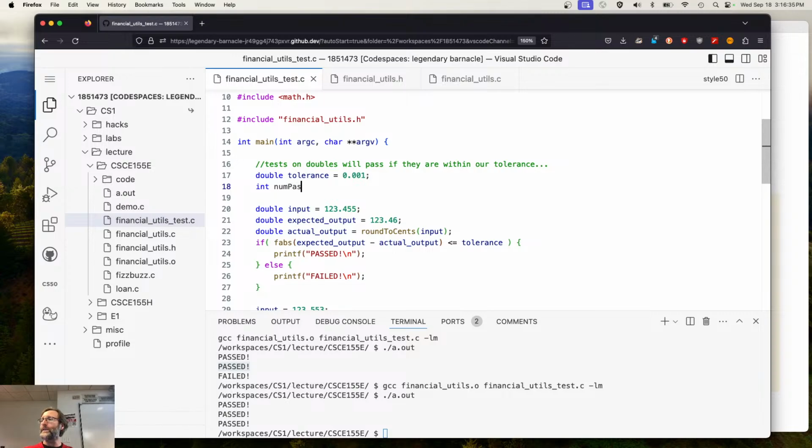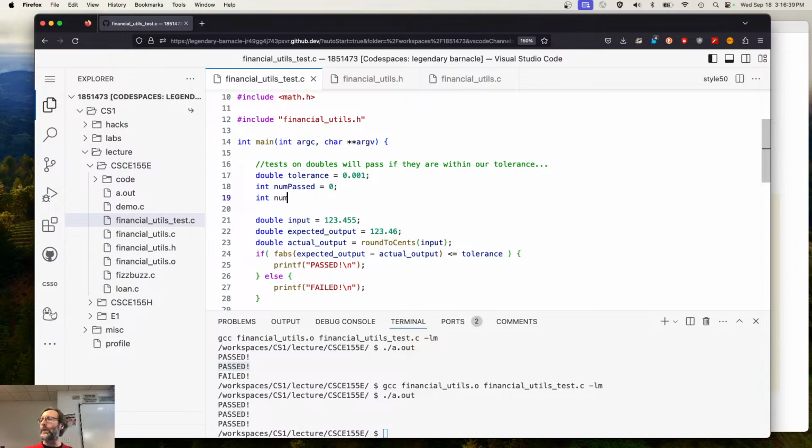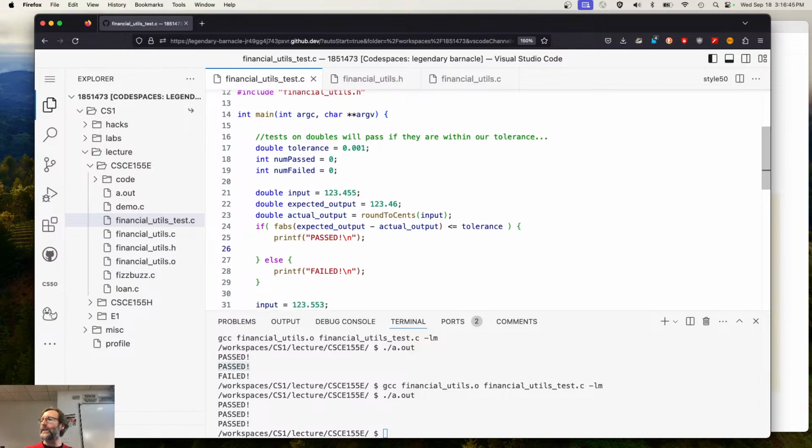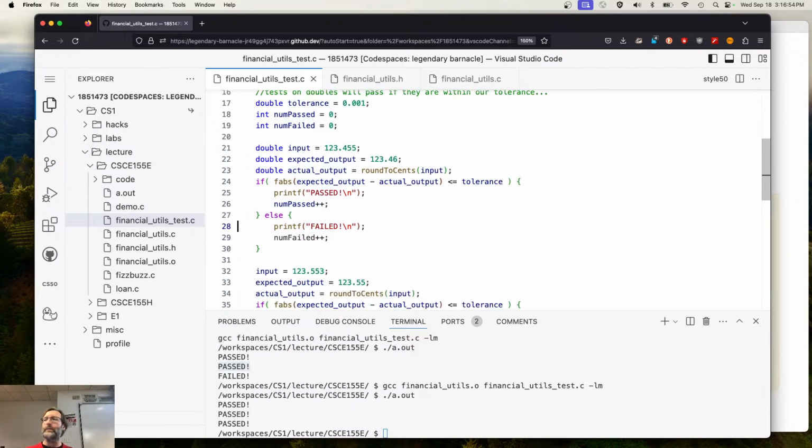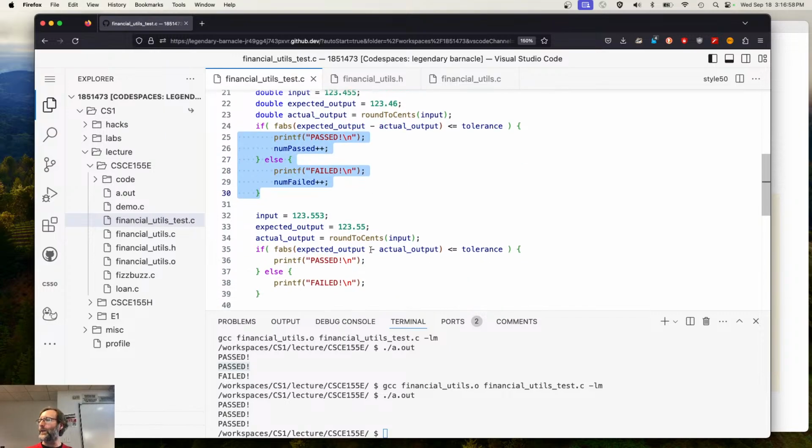Int num passed. Right. Always initialize your variables. Int num failed. Always initialize your variables. And in addition to outputting passed, I can say num passed plus plus. If it failed, num failed plus plus. Okay? And let me just grab this entire thing.